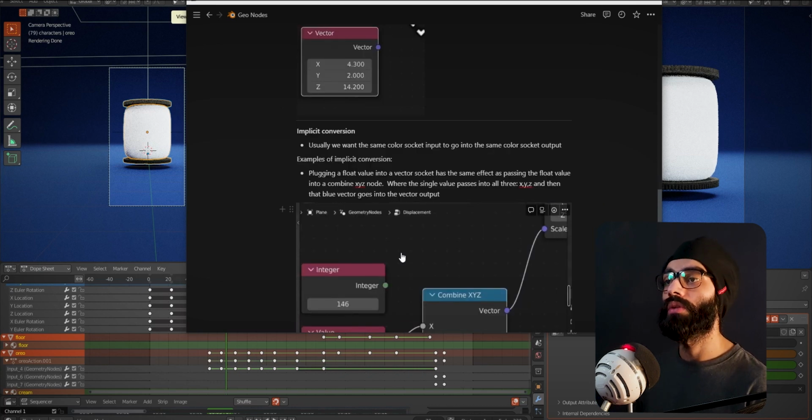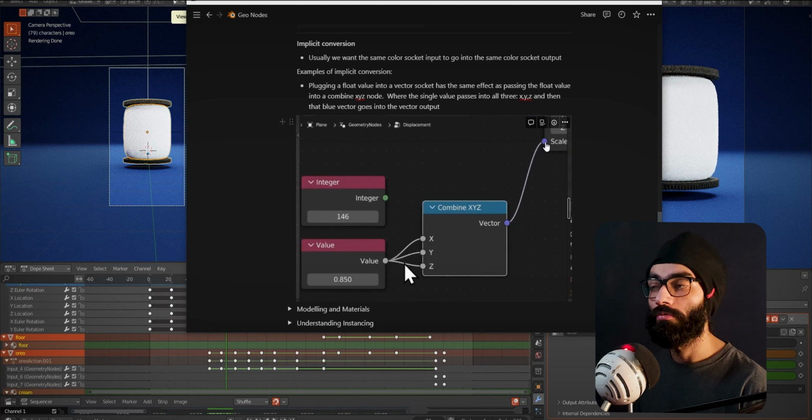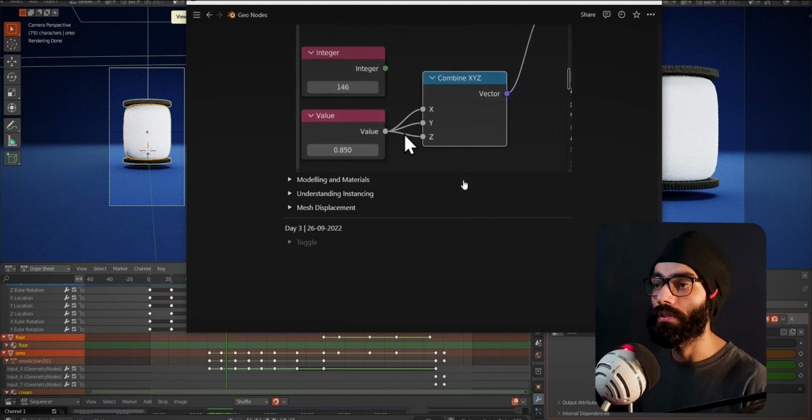Implicit conversion. Usually we want the same color socket output to go into the same color socket input. But let's say this was a float value and you put it directly into the purple color vector value without having this in between. If you just take this here and put it here, then there'll be an implicit conversion where, as in Combine XYZ, the same value will be going into all the 3 vectors X, Y and Z. It's the same as putting a Combine XYZ node in between.